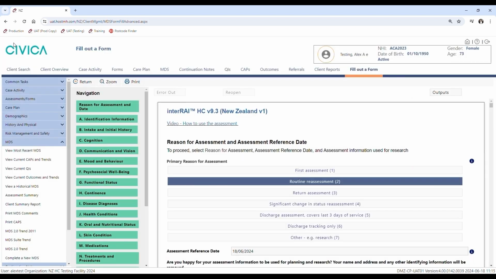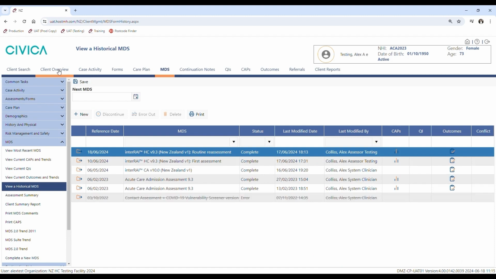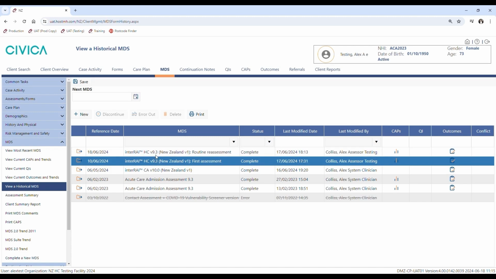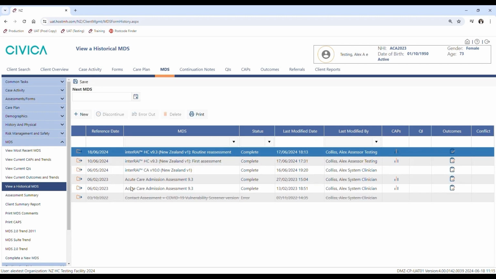Comments don't print with the assessment items. Comments are converted to a PDF in the same way as previously done before. Go to MDS in the ribbon menu, expand the MDS section on the left-hand side menu, click once on the assessment comments you'd like to convert, click on Print MDS Comments.